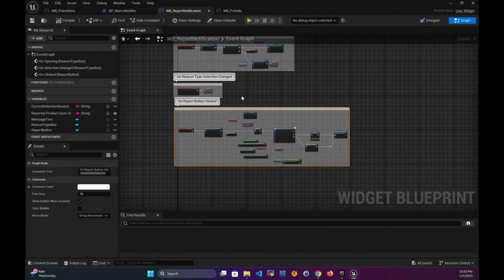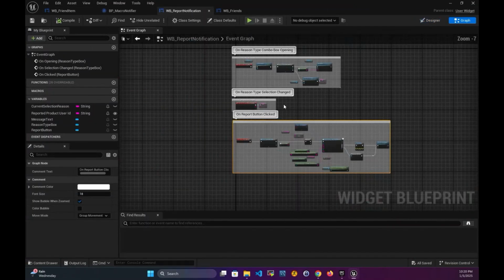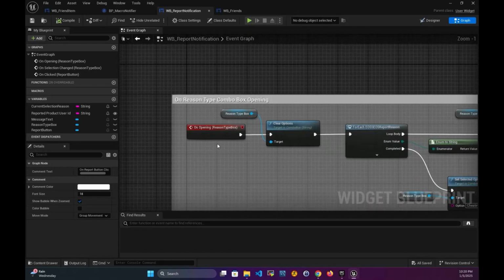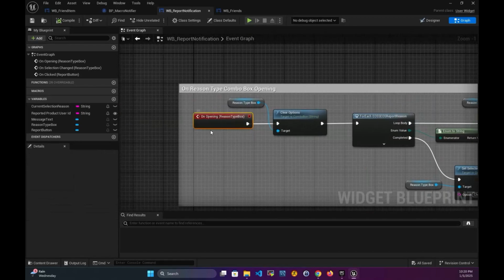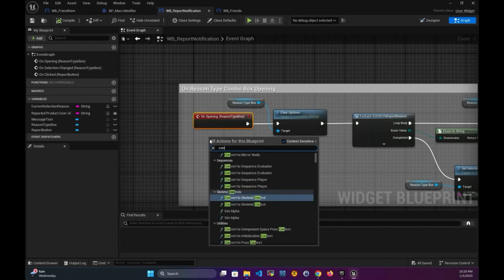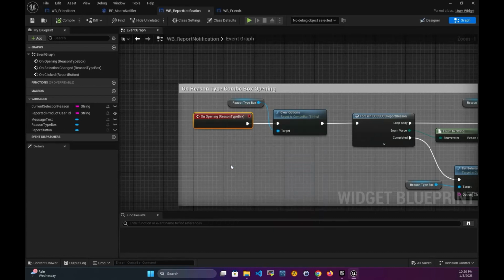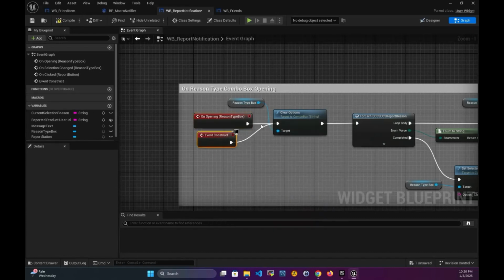One last thing to fix. In fact, it is not optimizable to fill the combo box at each opening. It is enough to do them only once in the event construct. Therefore, replace the event by the event on construct.